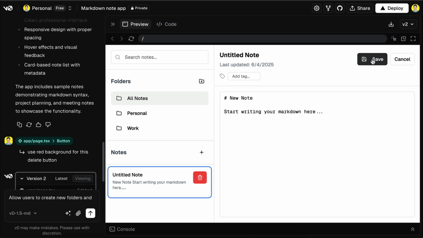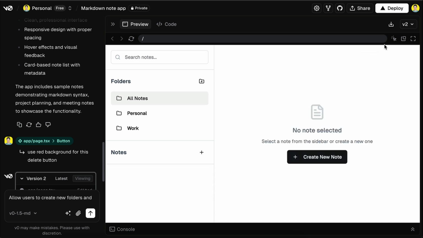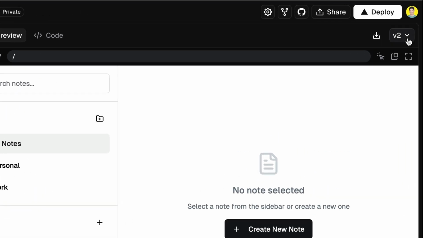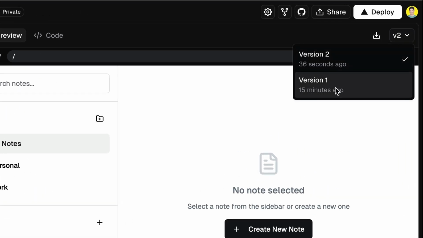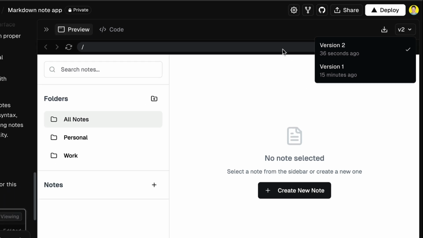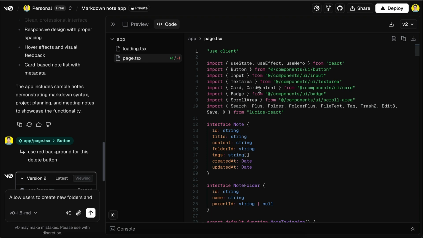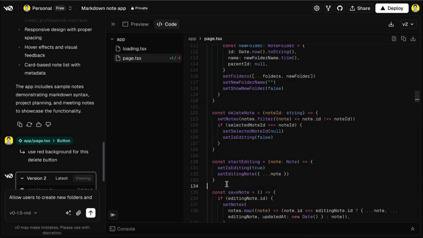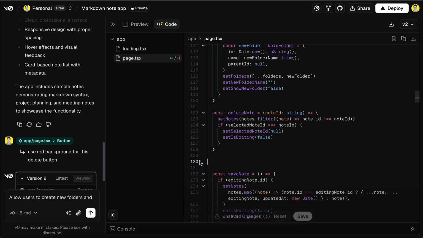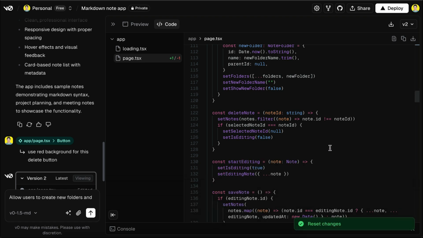By the way, Vercel also keeps all versions of the generated code. So if you click on this version option, you can see that version 1 is still available in case you want to revert the changes. Finally, there's also the code view that will open the code editor interface where you can edit the code manually. If you know how to code, feel free to edit the code base and apply some changes over here.